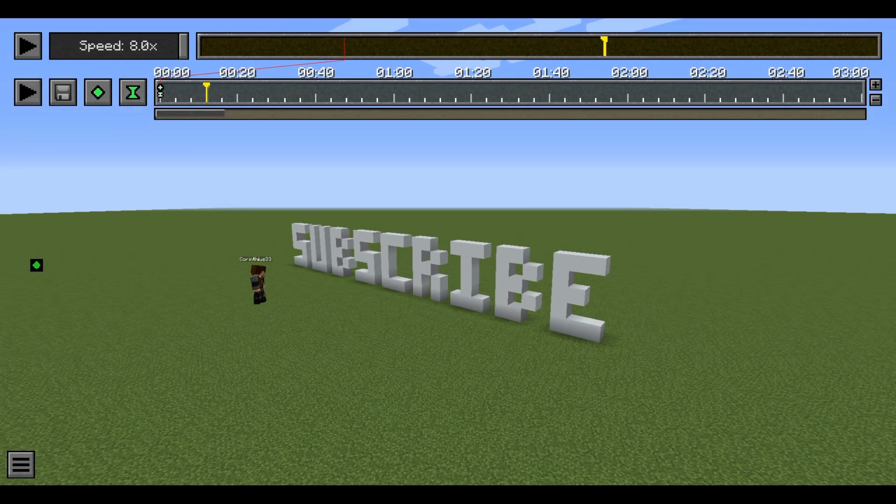Now that I have a good position, I'm going to hit slash and add my next position keyframe and time keyframe. And since we watched the video at 8 times the speed, it's not over a minute long. Instead, it's actually only 11 seconds. So if you click and drag this yellow line all the way back to 0, and hit play, we can watch back our time lapse.